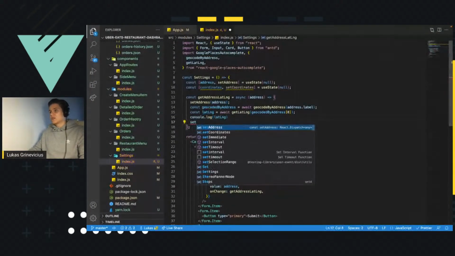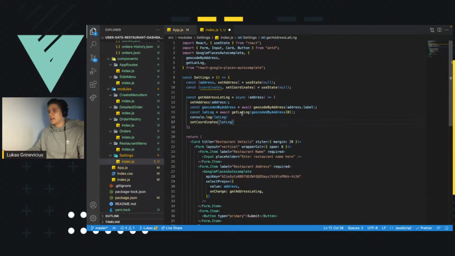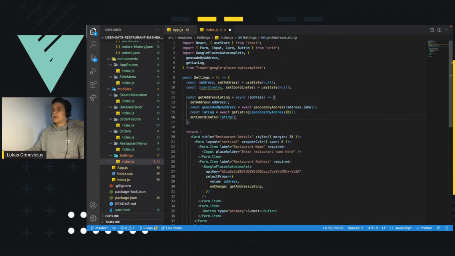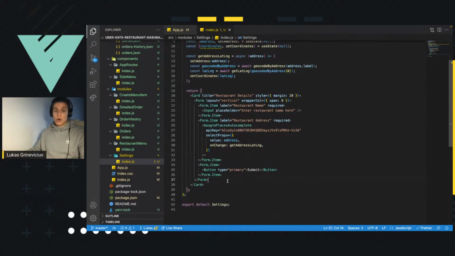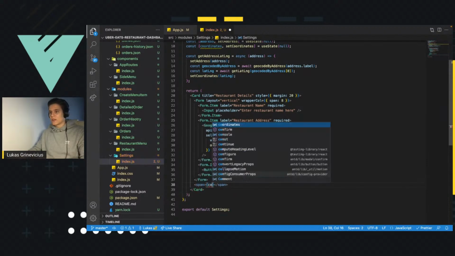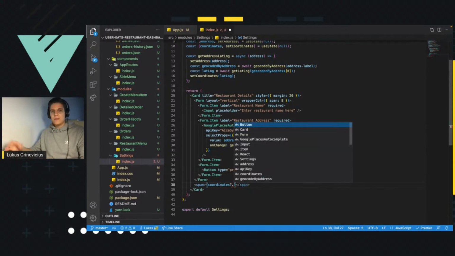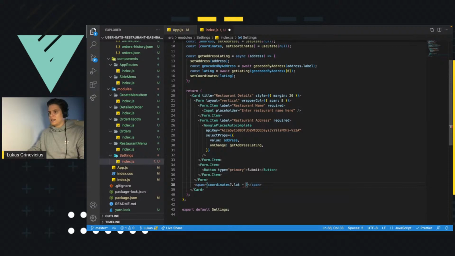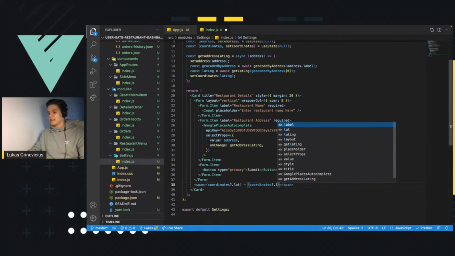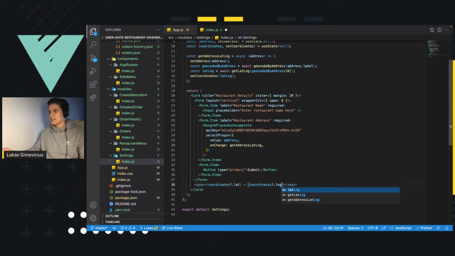And we can set coordinates to this latitude and longitude. Simple as that. And also just to know that we are setting them in here somewhere, let's add a span with coordinates. Let's access them safely because at first we won't have them. So lat, and not like that. Coordinates again, access safely, and LNG or lang. I think it's only LNG.